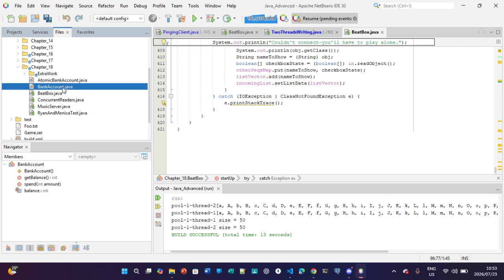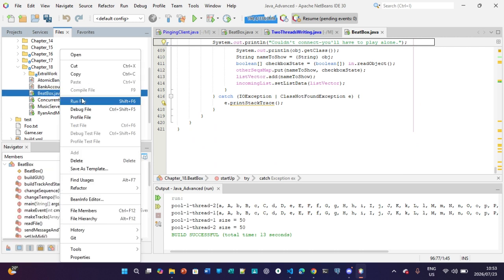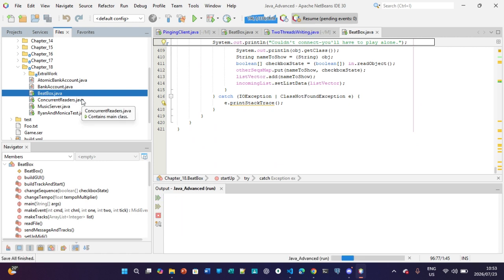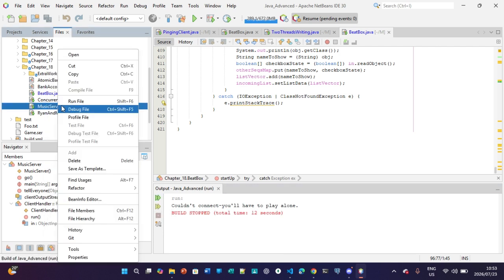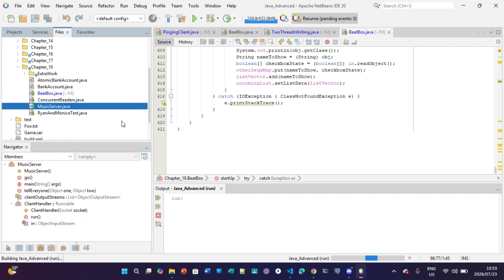So let's see what happens if we run the BeatBox without the music server. See what happens here. It's probably going to run into an error. Couldn't connect, you have to play alone. As you can see here, the exception ran. So let's cancel this and run the music server first.